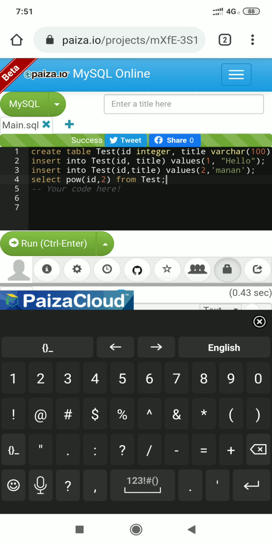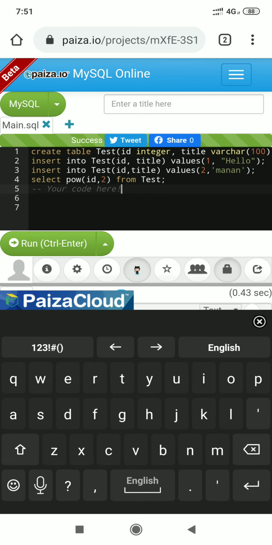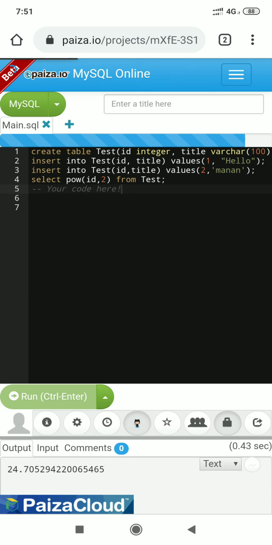Now I want to find out the power of ID to the 2. It means it should display 2 results, for the first row and the second row's ID. I execute the statement. Student, in the first row we have the value 1 as ID, and 1 to the power 2 means 1 multiply 1. Now it is 1 only, that's why its first result is 1.